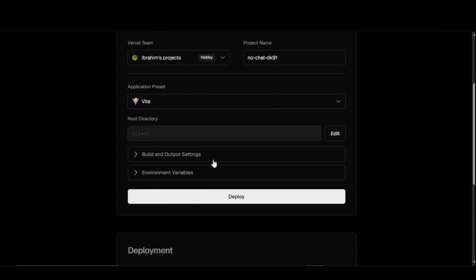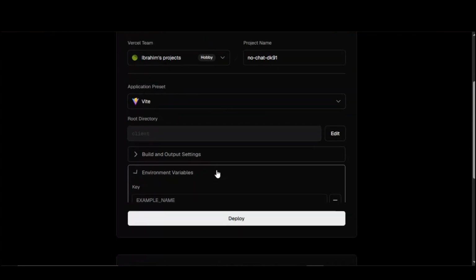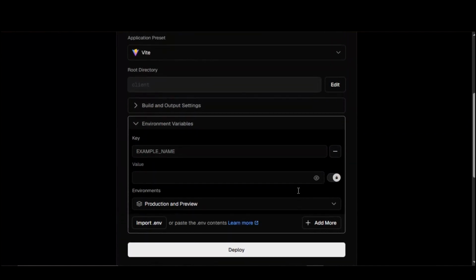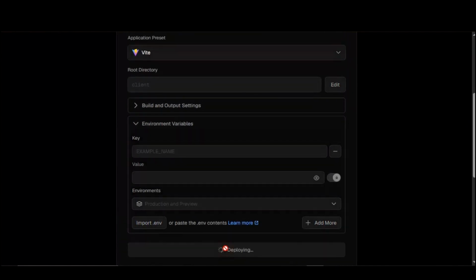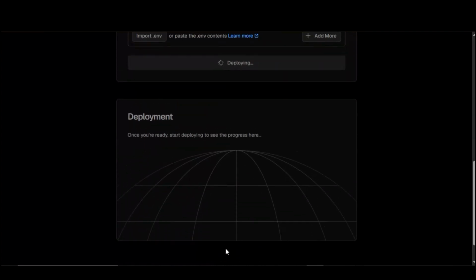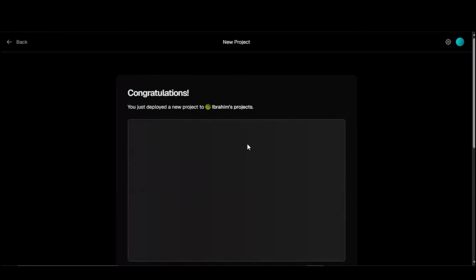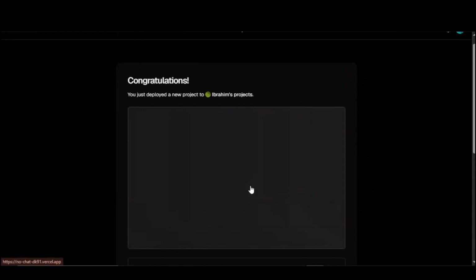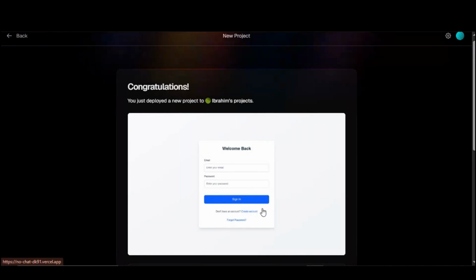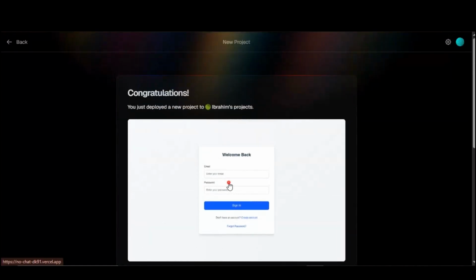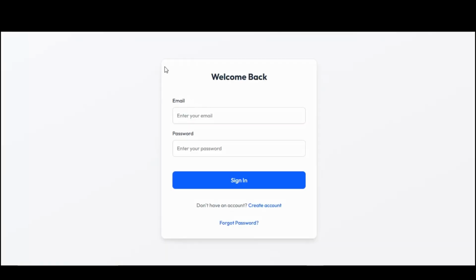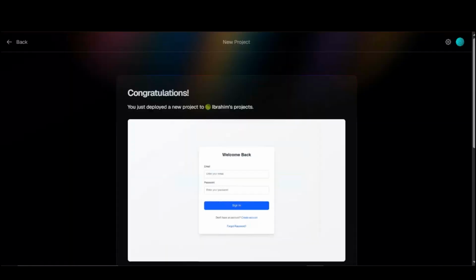Okay, so if you have any environment variables, you should add them there. But for now we don't have any, so just click on deploy. This will take some minutes and your front end React project will be deployed. So our project is successfully deployed. Just click on this and you will see the deploy URL. You can also change the deploy URL.